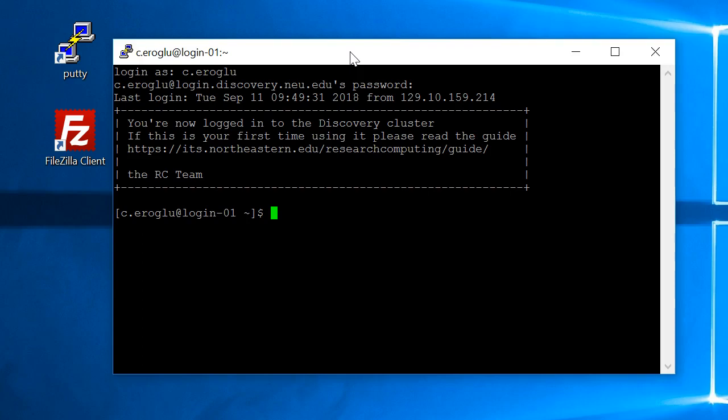So here, as you notice, I'm at the login node. So when you first log in, you're always at the login node. However, it's a very good idea to move to a different node, to a compute node, from which you can launch computationally intensive tasks. For that, you just type srun --pty /bin/bash.